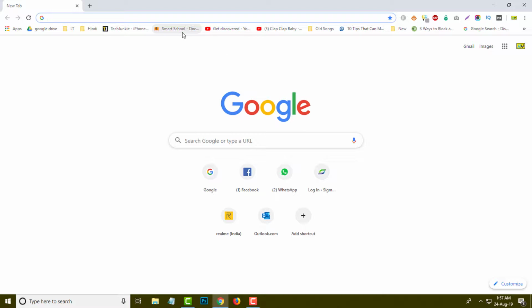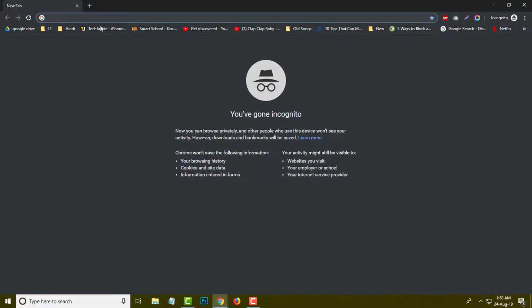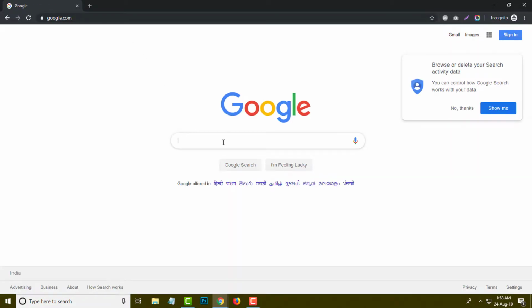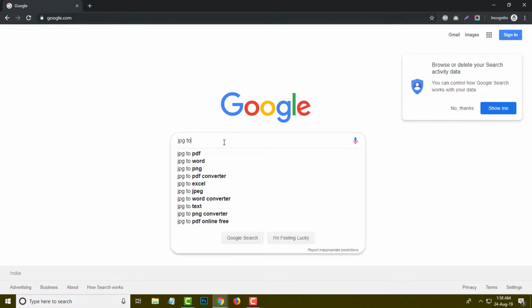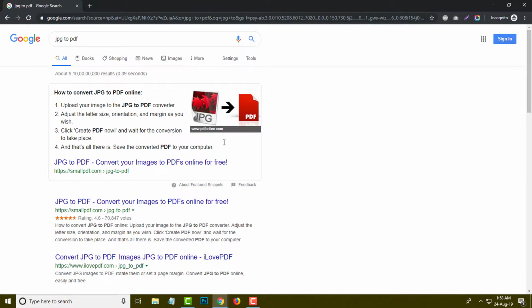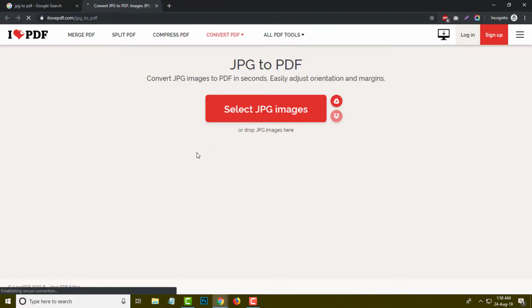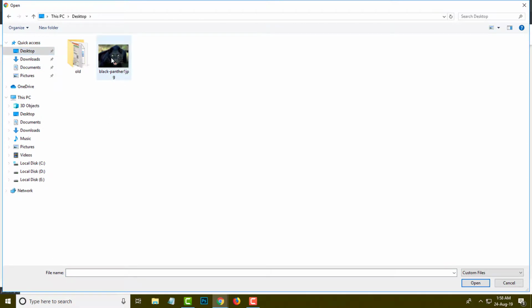This is my Google Chrome, and now I'm going to open it in a private window, and here I'm going to open google.com and simply type JPG to PDF, and here I'm going to open this website, ilovepdf.com, and here I'm going to select the image I want to convert into PDF.